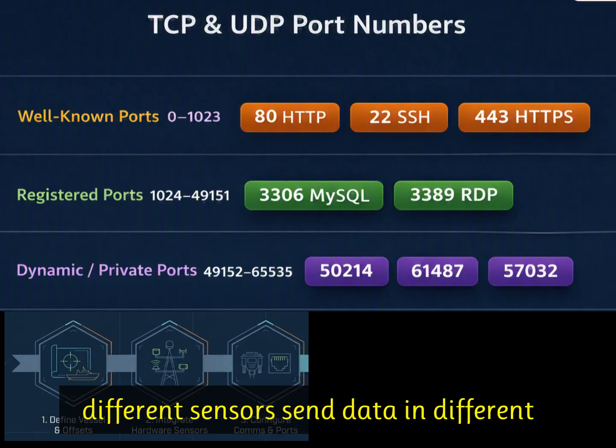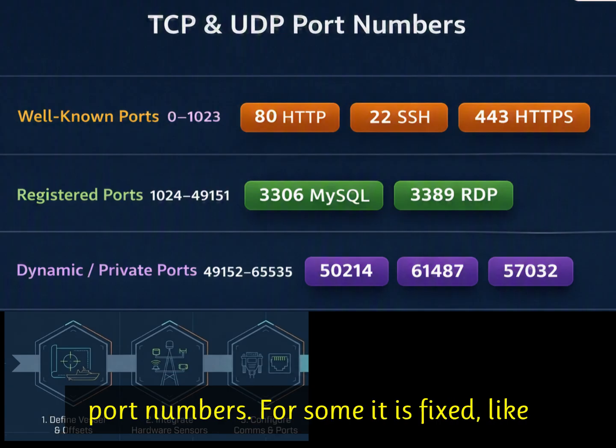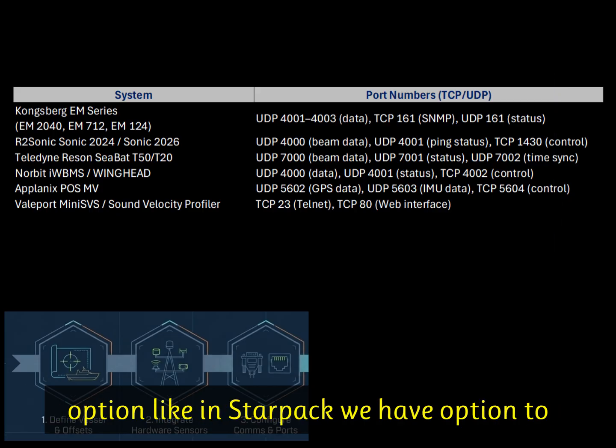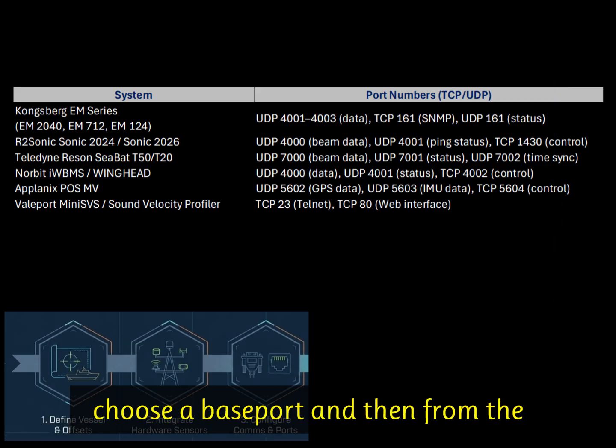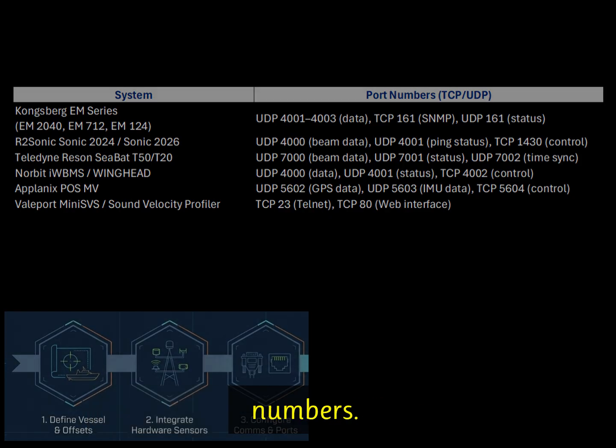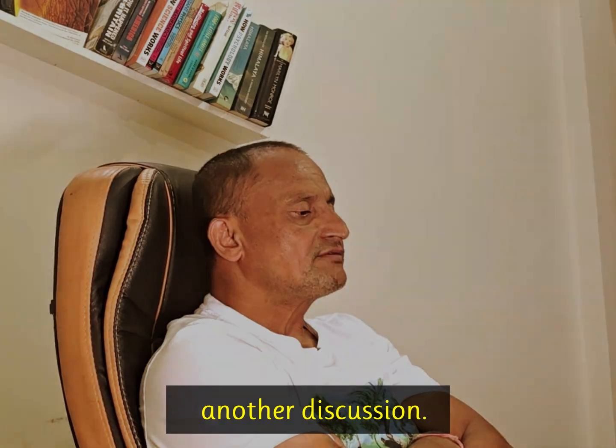But apart from that, different sensors send data in different port numbers. For some, it is fixed, like multi-beam systems. But sometimes we have the option, like in StarPack, where we can choose a base port, and then from the base port, we have a choice to send different strings in different port numbers. But that will be another discussion.